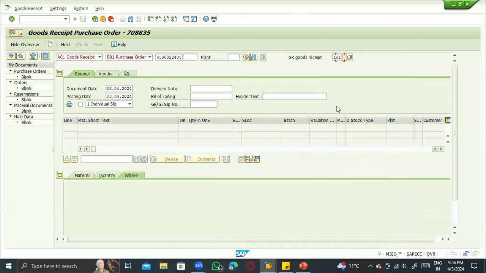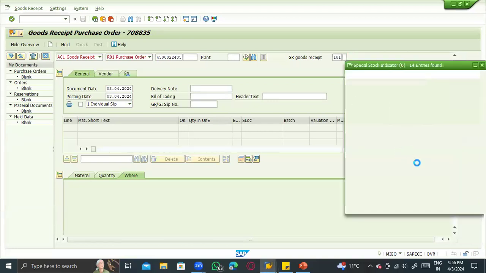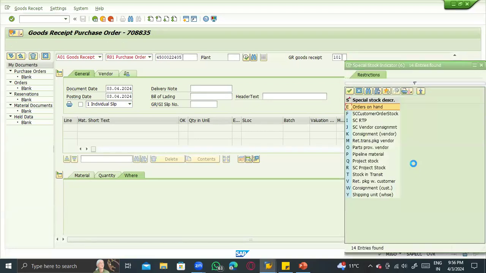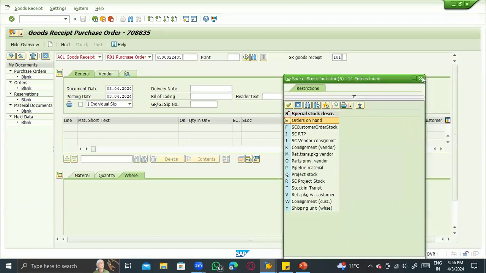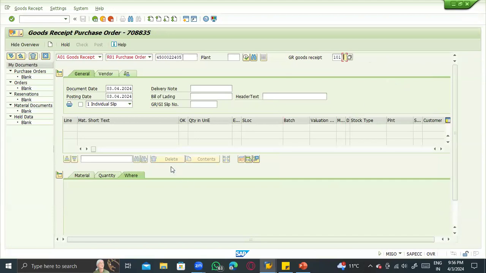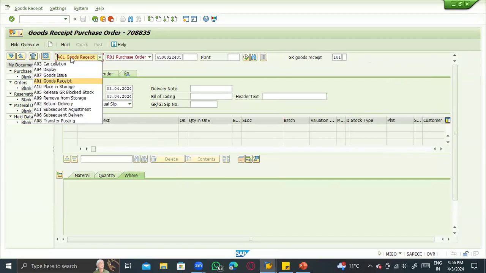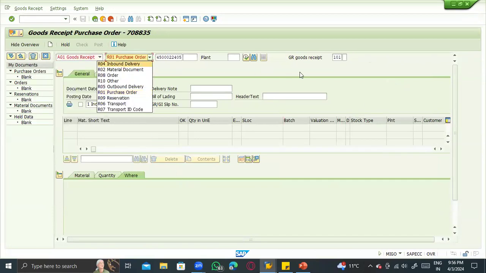Then if there are any special processes, like special procedures other than the standard, you can see customer consignment on hand, subcontracting, third party. We have so many special stock indicators that we'll discuss later. Now for goods receipt with purchase order, the goods movement is 101. So this is the standard.